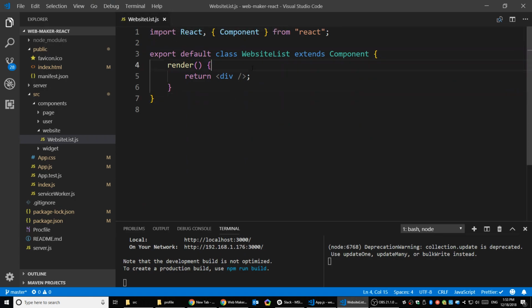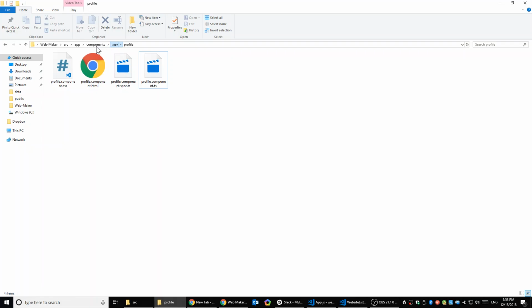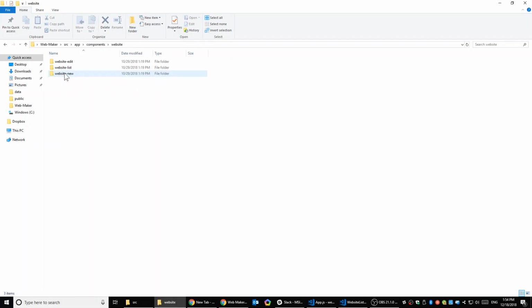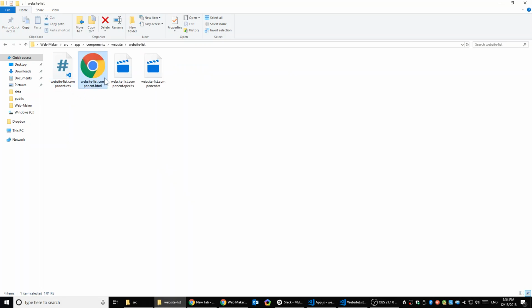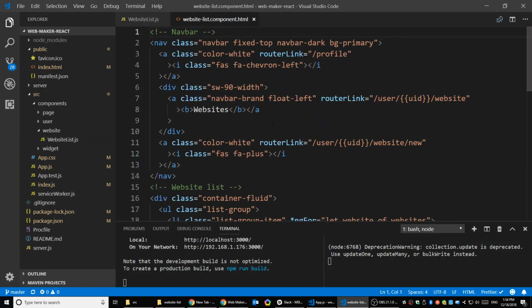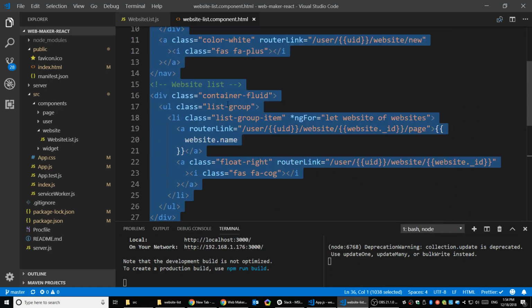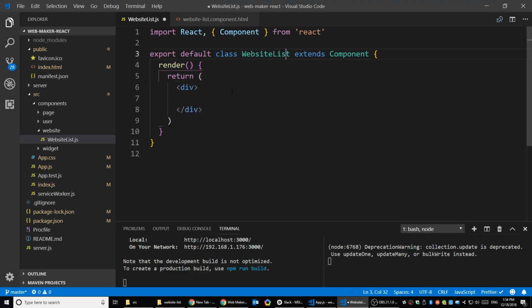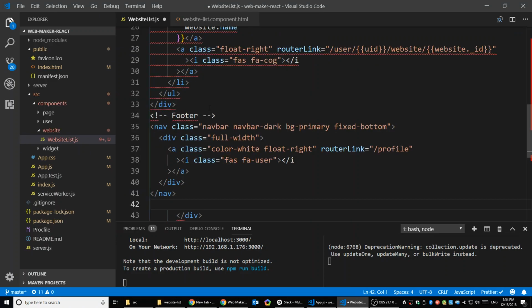Right. So for this page, let's also copy the code from the Angular. It's the same thing. This is my Angular project, website list, HTML. Let's copy the whole thing. Again, let's just put that directly into the div. I cannot have more than one parent tag, since it only allows one parent tag, so just put everything into the div.